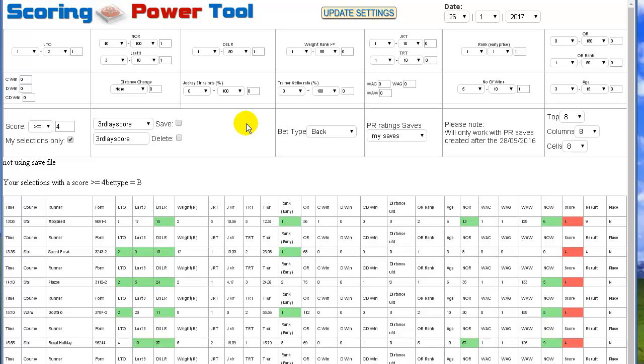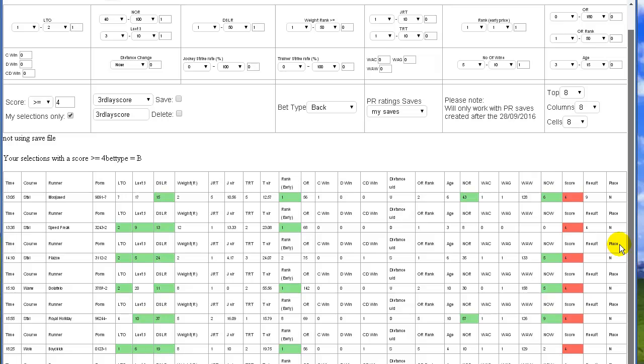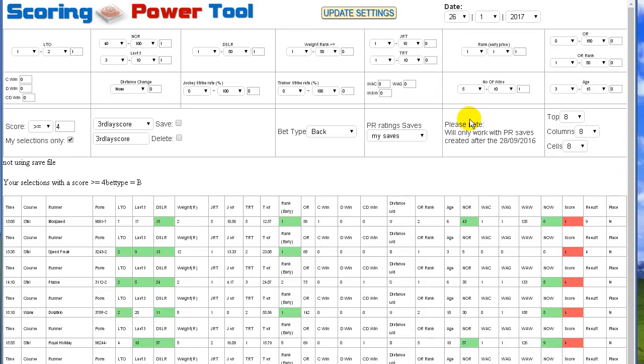So that's basically the scoring power tool, and as always there will be a bot link at the bottom that will be based upon your save and your score value. So again, if you created the link based on your third lay score and only with a score of over 4, the link, you just need to update that each time, will automatically only find those selections and bet on them. So again, it's automating the whole process and making it a lot easier.